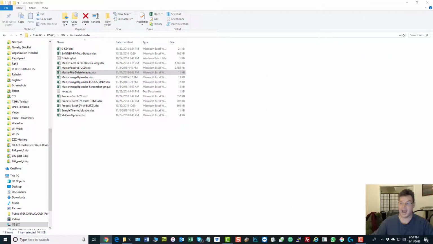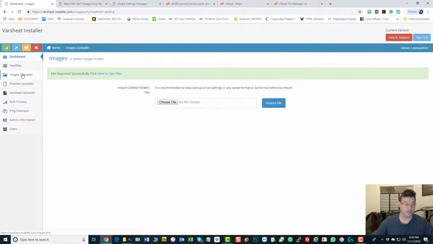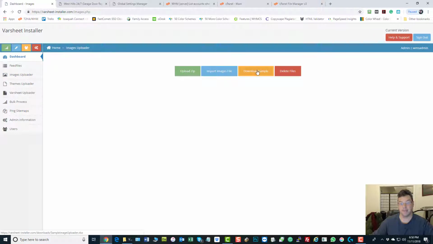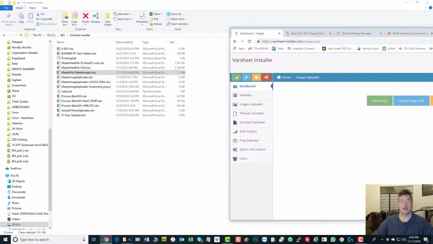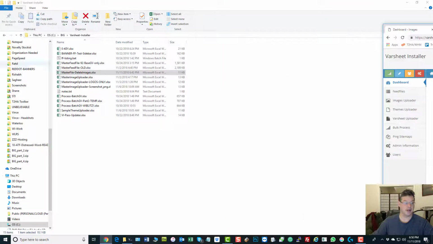The answer is, first, we add images to the system so it knows about them, so it has them to work with. So that's the next step, to upload the zip that has the images in the folders, and then to upload the file that says what to do with them, okay? So let's do that part now.